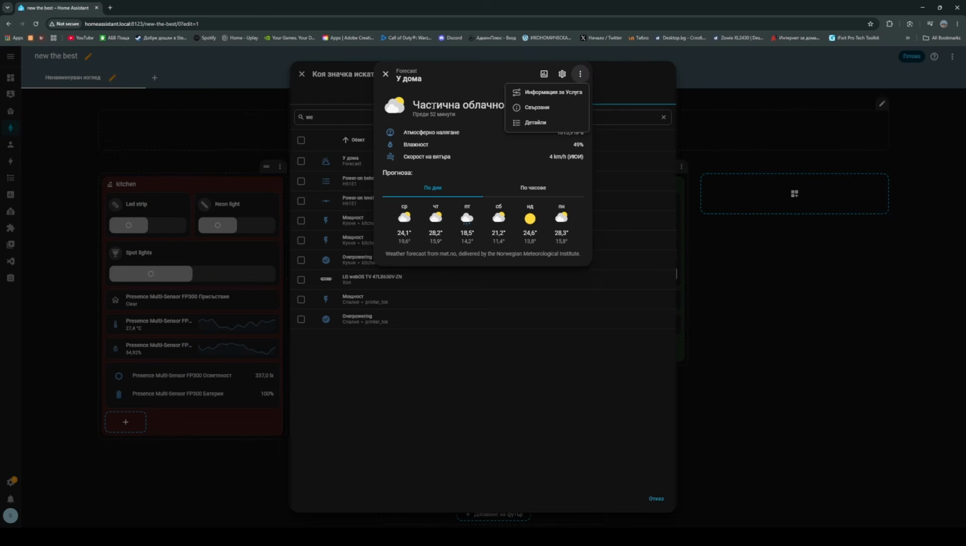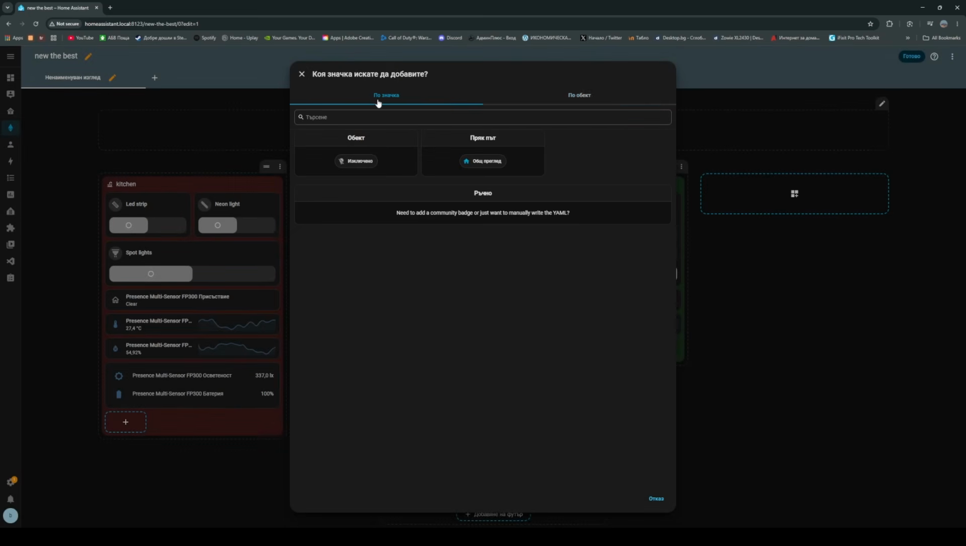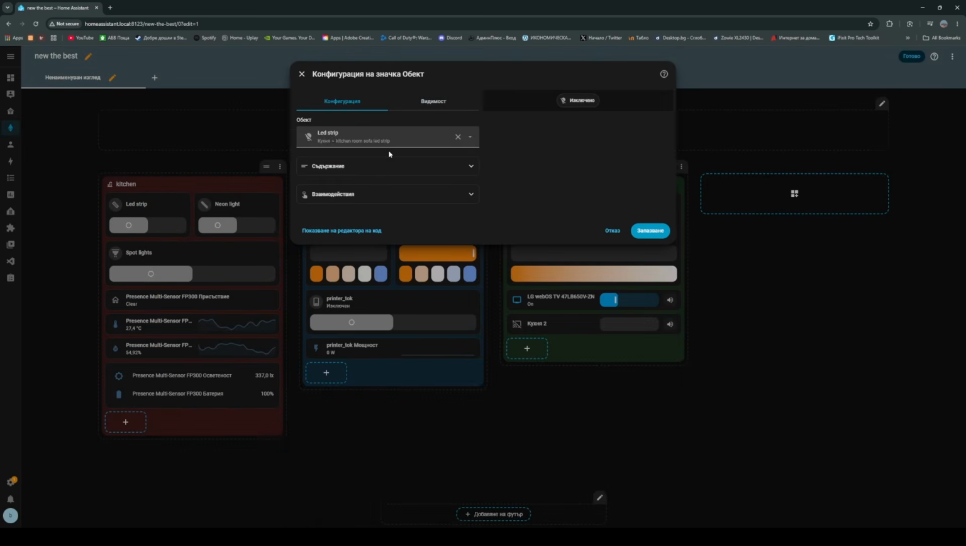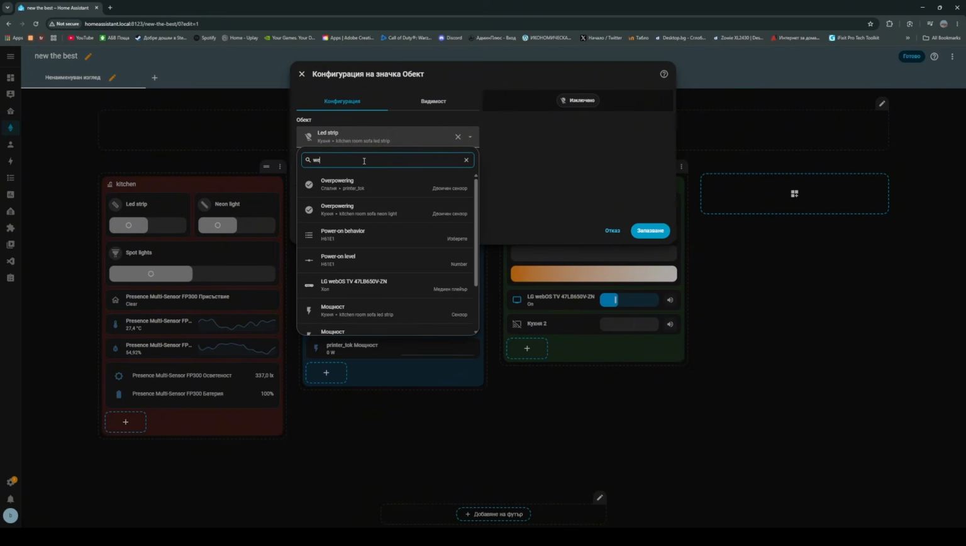And that is how you build a clean, functional Home Assistant dashboard. It took some tweaking, but everything is finally running smoothly.